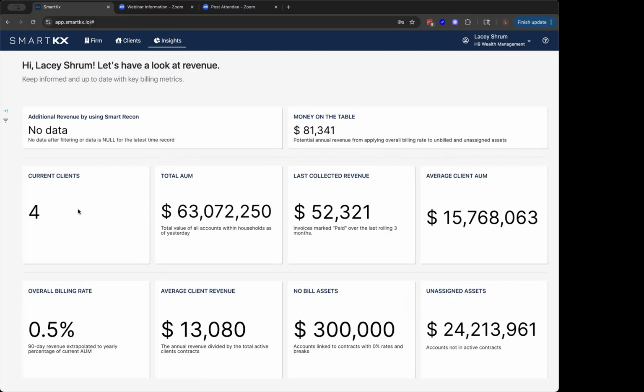So that's any fee contract that you have. It's a total. Your total AUM that is coming through from your custodians or that you have created accounts for. Your last collected revenue. This is where it grabs this information from the invoices that are marked paid. So this is how much money you've actually collected over the last rolling 3 months. Of course, if you're monthly versus quarterly, this is different, but this is your last revenue. If you're doing it quarterly, times 4 would be your annual rolling revenue.